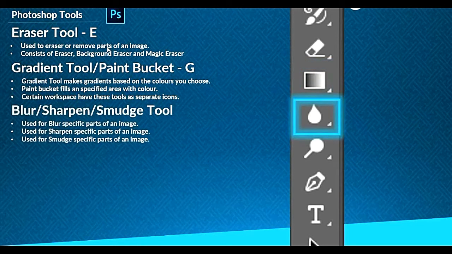We have our blur, sharpen and smudge tool, which does not have a shortcut, as we can see here, folks, and they do exactly what you might think. They do what they say. The blur tool will blur specific parts of your image. It works like a brush, so you can have a soft or hard edge, and it will blur specific parts. Sharpen will sharpen specific images, so if you took a blurry picture, it's a way of sharpening the edges of your image, and smudge tool will basically smudge the image in between.